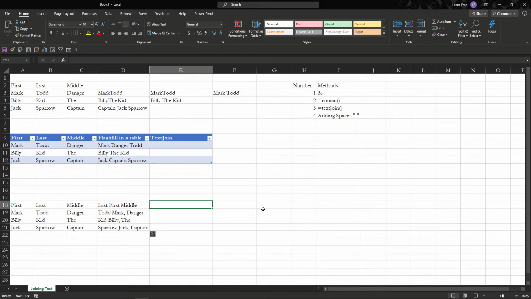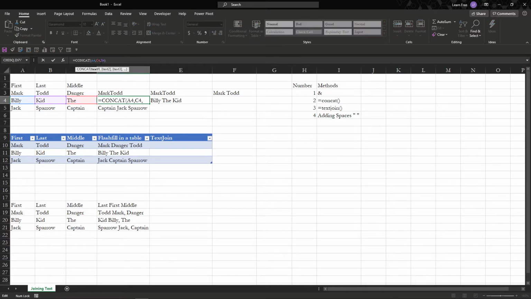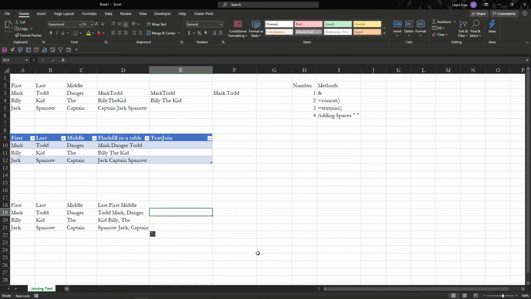Now we use the second one, which is concat. That's an old function. It used to be called concatenate. It's the same thing for the most part. All we do is pick each cell, so we don't have to worry about that whole and, quotation mark, space, quotation mark, and, because that'll get repetitive, especially if you're doing 10 or 12 cells.